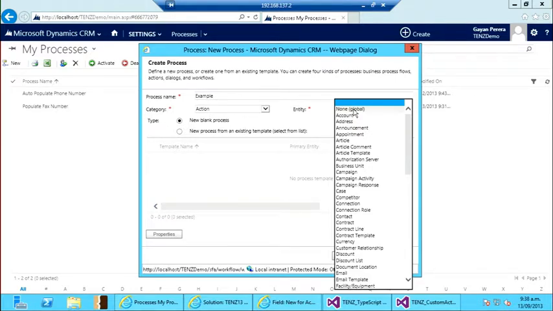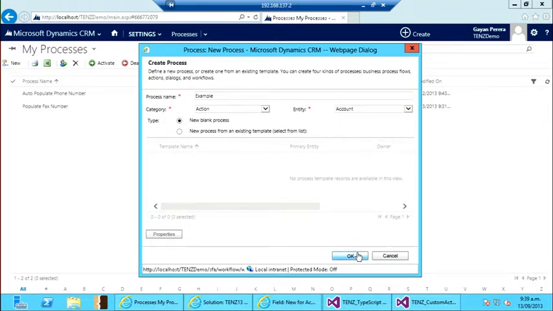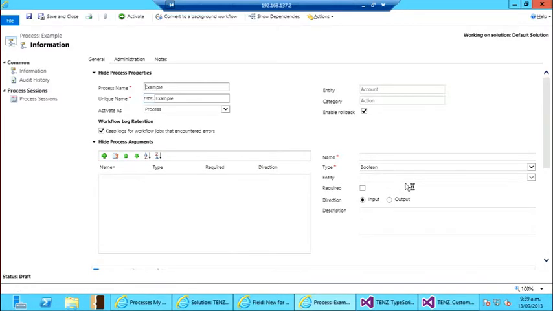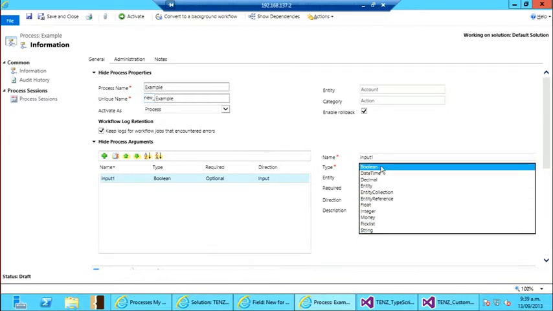But if you don't specify an entity, you don't get some of the steps like update record, because that's based on the entity that you pick here. So for now, we'll just pick account. Notice how it gives you a unique name, and the unique name is how you refer back to this custom action inside the SDK. Again, you have the option of keeping the error logs, and then you have the ability to specify input and output parameters. So what we can say is input 1, and then you can specify the data type.